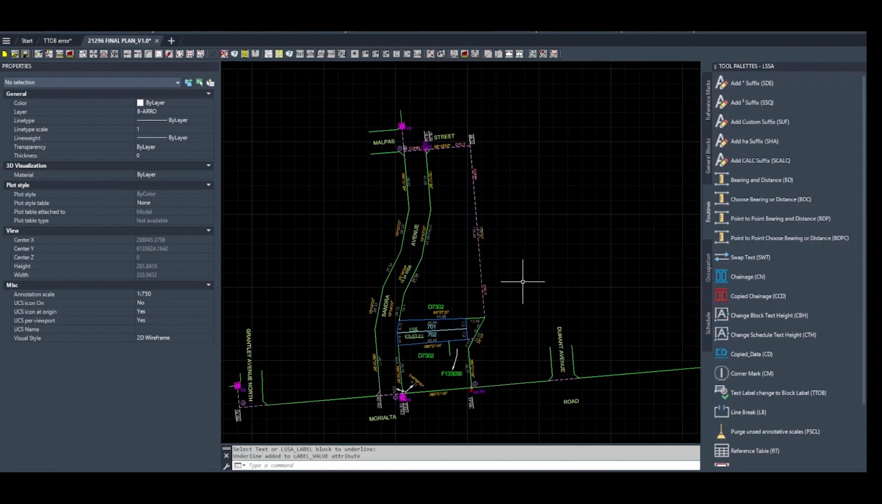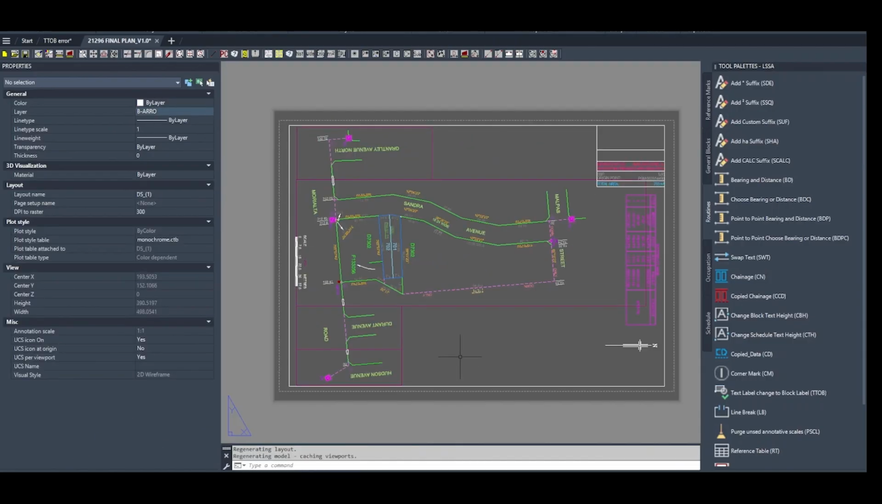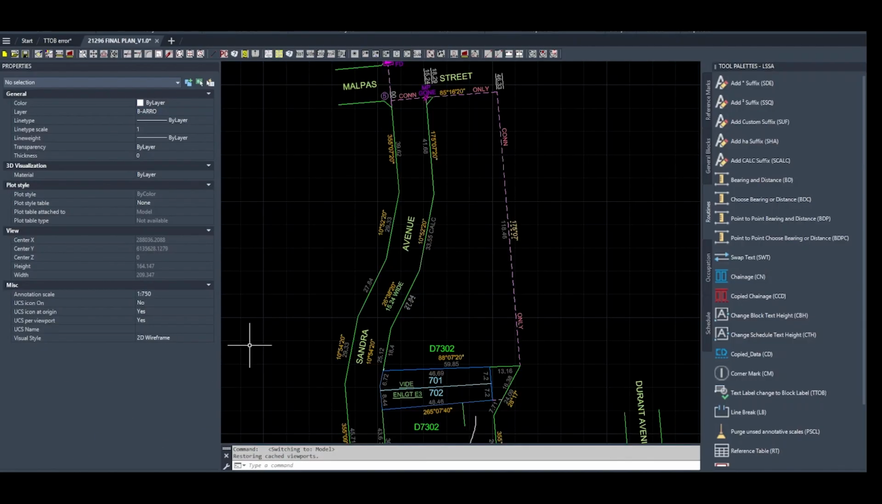As I said before, these labels are annotative, and so they will behave in the same way as the existing text labels, where your annotative scale is reflected in the label itself, and that corresponds with your viewport annotative scale.